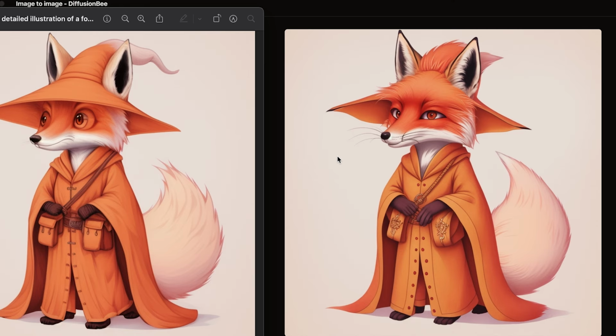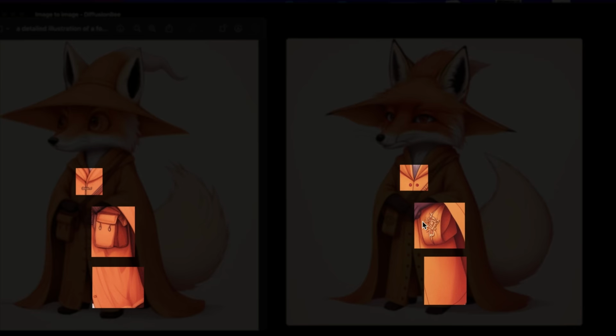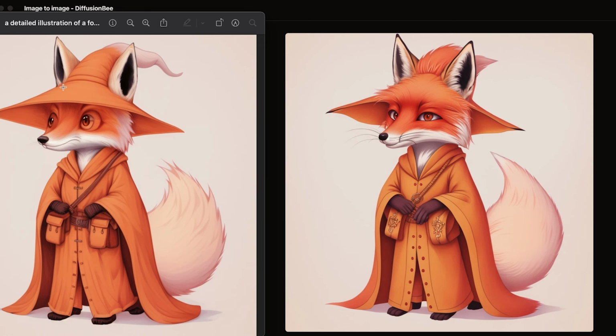Our image is completed on the right. The original would be on the left. Now, although it did add some more details to the jacket and some to the pouches, notice it's missing some things that we wanted from the original, like the hat. So to fix this, we'd have to play around with the influence of the original image.